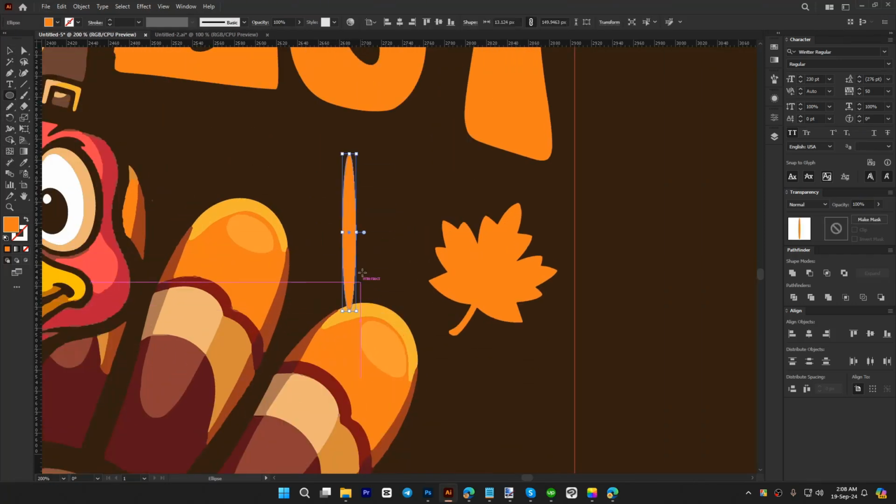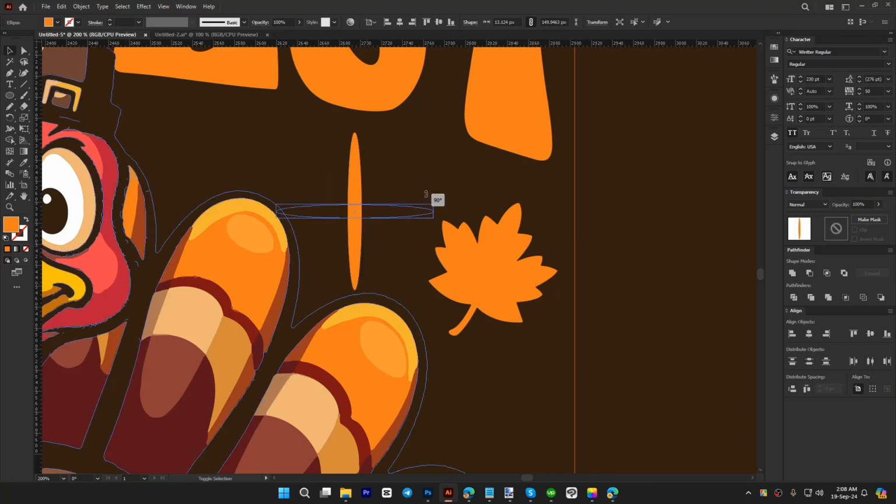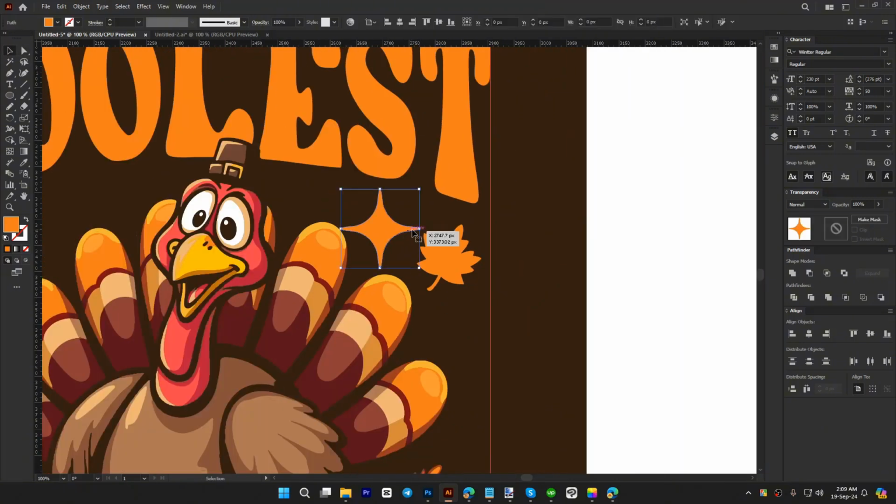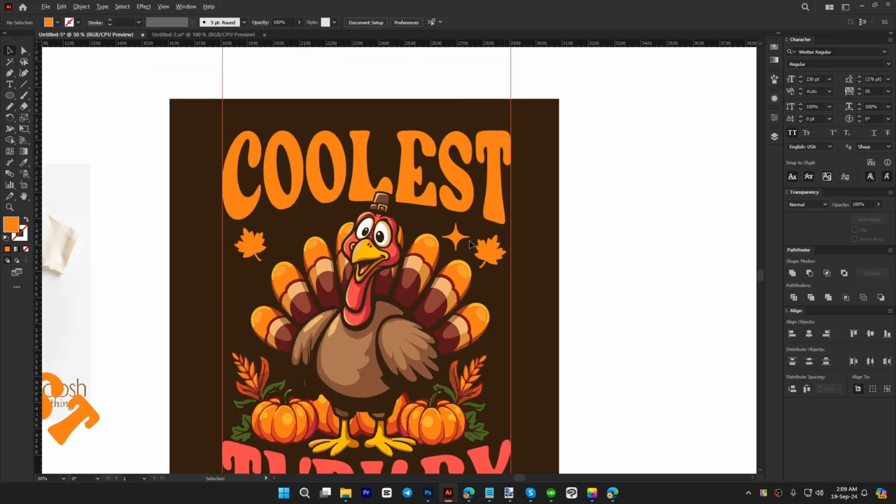Let's say I will make an ellipse like this, then I'm going to Ctrl C, Ctrl F to copy paste in front. This is how it is going to look. Select these two, unite them. Now press A for direct selection tool and drag it like this. That is going to give us a star like that. So maybe we can put some stars there, whatever the empty areas are, maybe one here.